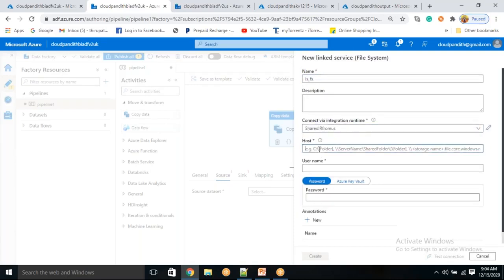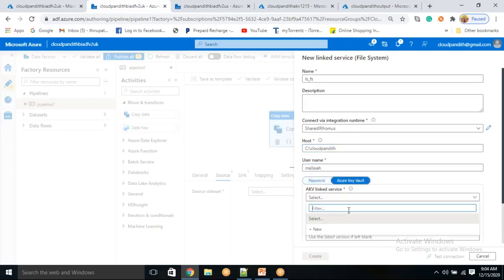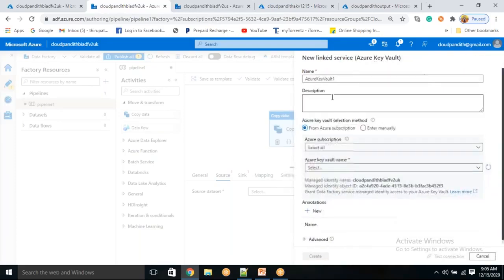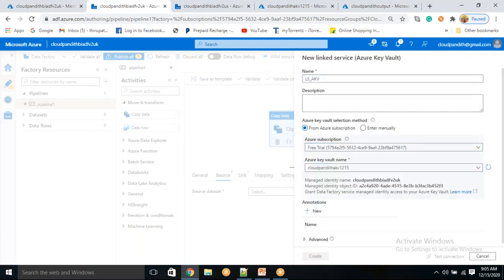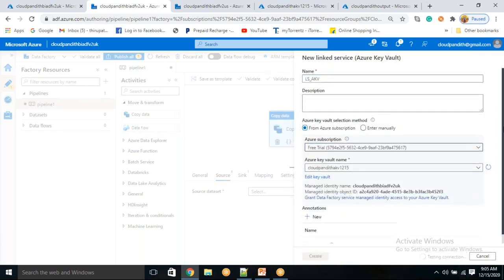You need to use the shared IR from US. Cloud Pandit is the folder I need to access. Username is Daya, and the password is from the Azure key vault. Let's create a linked service to Azure key vault, because we added this data factory also in Azure key vault, so you'll be able to establish the connection. Let's test the connection. Okay, it's almost done. So the connection is successful. You can create it.